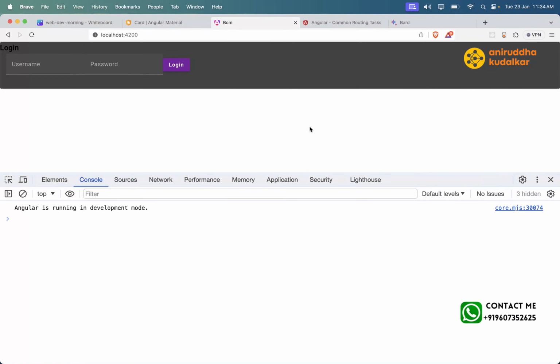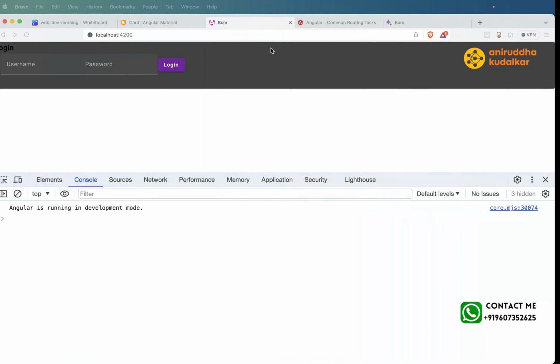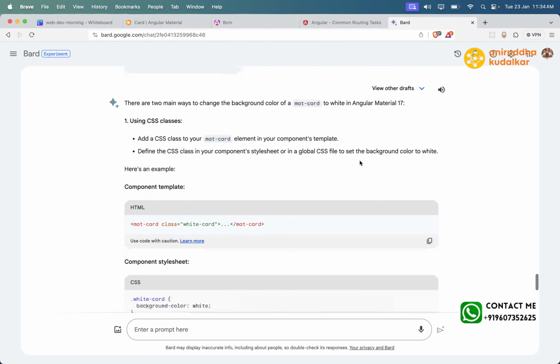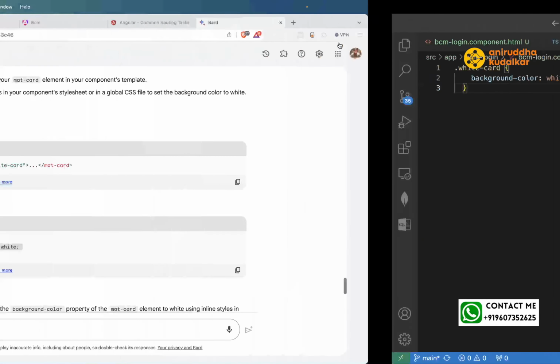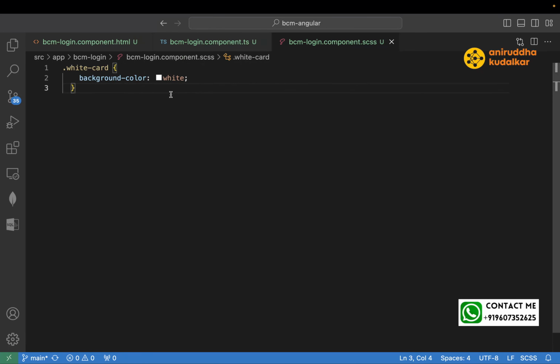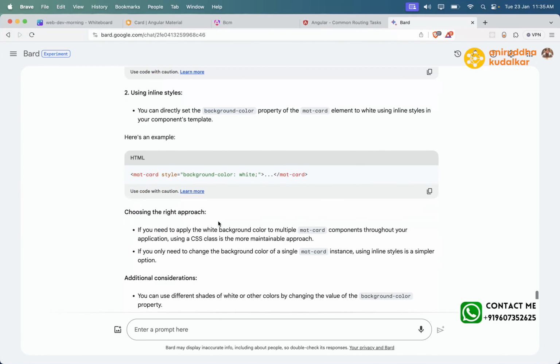No, not happening. White card, we might need to create the class called white card. Add a CSS class to the mat card using a CSS class. Yeah, white card. We need to create the class, background white. Yeah, see here. Now why is this happening? I think we have set the theme like that. Yeah, right. That's why it is black and purple. Right? Yes. So we can create dot container, background color white.